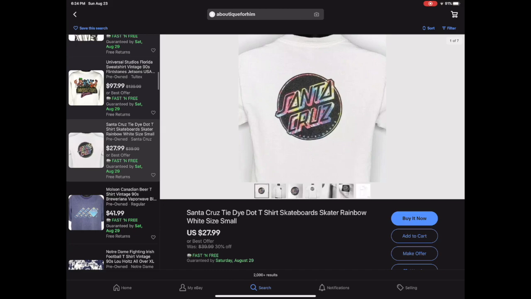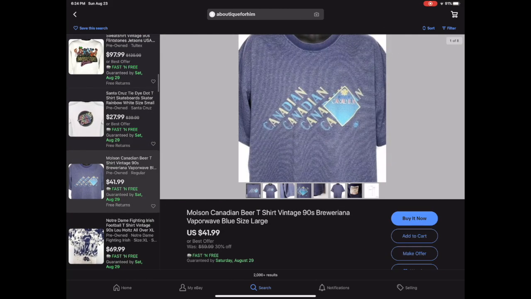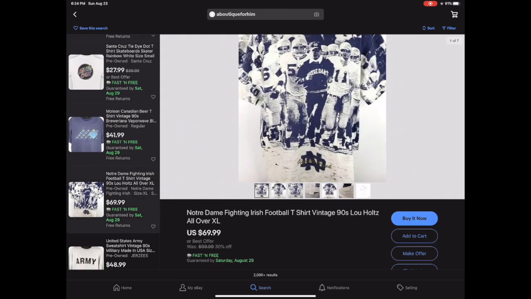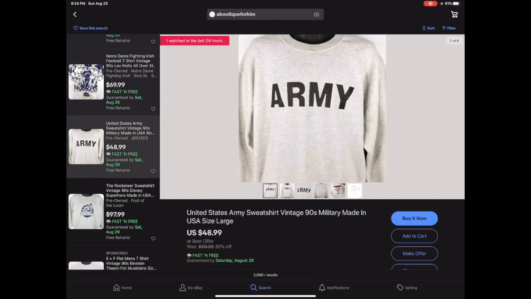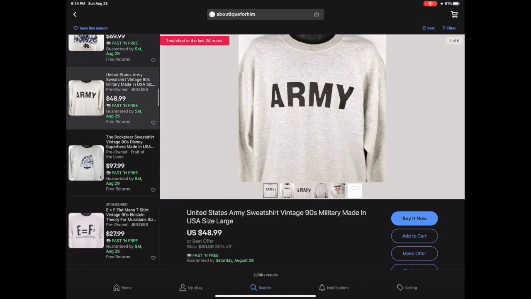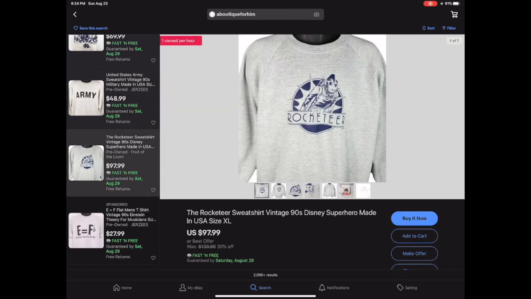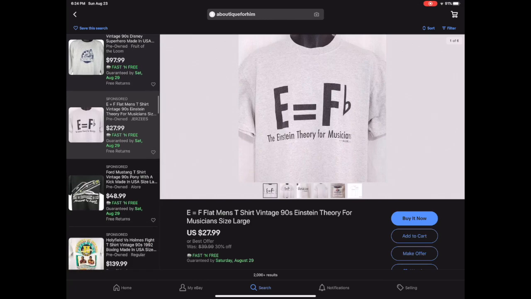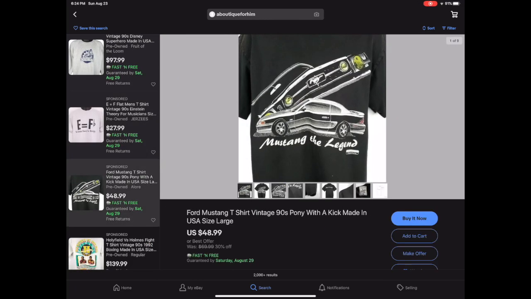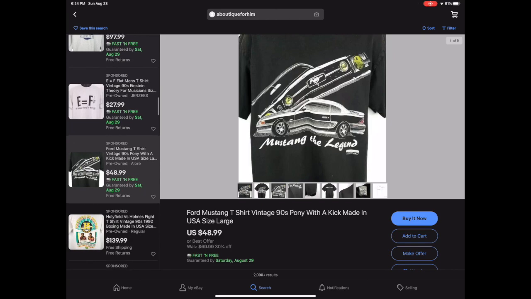Here's a Santa Cruz tie-dye shirt. This is where she's gotten this eye of looking for things that are really, really different. Here's a vintage army sweater. It's just a plain army sweater, but it's from the 90s, and she's got it up for $50. Will she get that? Yeah, maybe, maybe not, but it's worth more than the normal $5 people think. Here's a vintage Ford Mustang, the old 90s style Mustangs, $48.99.